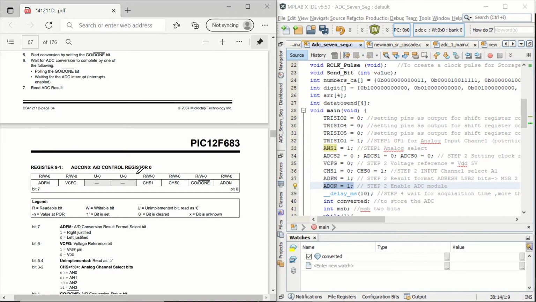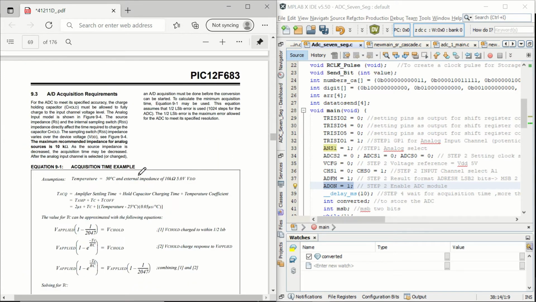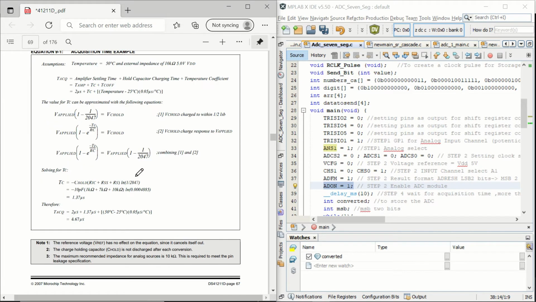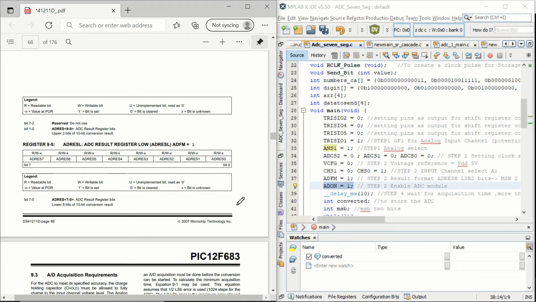And if we scroll down in our datasheet, we can see the AD acquisition requirements, and in that section you are going to see that the ADC acquisition time is at the levels of microseconds. At the moment, I don't want to go into the detail of this calculation, and you are going to see that this delay milliseconds 10 is going to delay for 10 milliseconds, which is more than enough for waiting for this acquisition time. Let's go back to our steps.